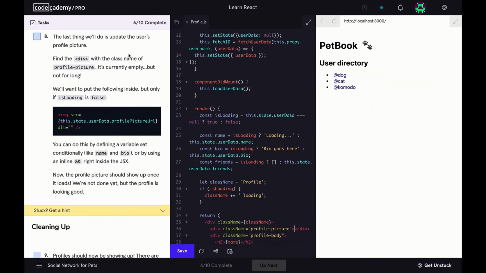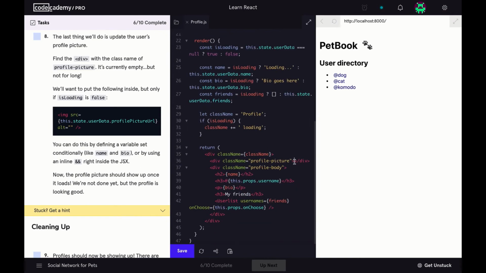Alright, so the final thing we need to display is the user's profile picture. So let's find the div with the class name of profile picture right down here. It's currently empty, but if isLoading is false, so if we have some data, we're going to want to display this image. And we can do that the same way that we did these guys up here, or we can use this inline AND operator right inside of this JSX. So let's try that out.